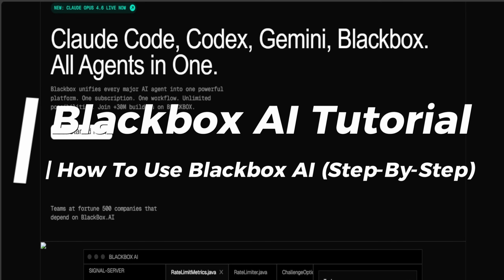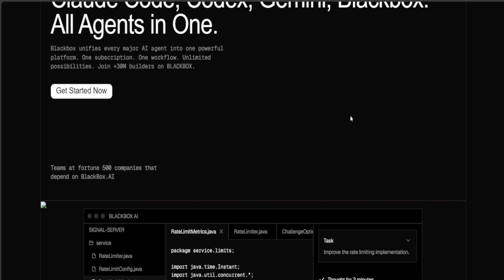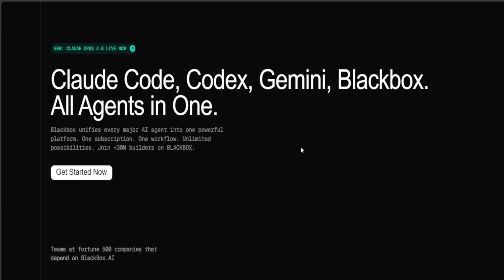How to use Blackbox AI. So basically just a little tutorial. So this AI over here is basically just a tool designed to assist programmers by generating, optimizing, and explaining code.